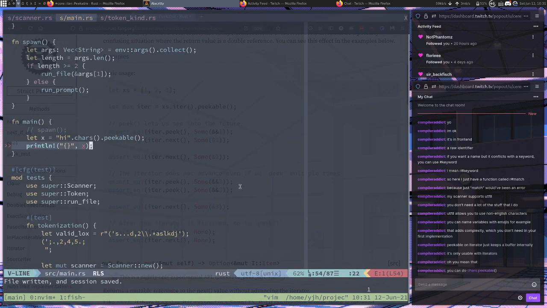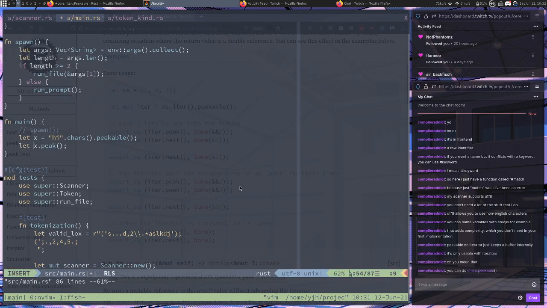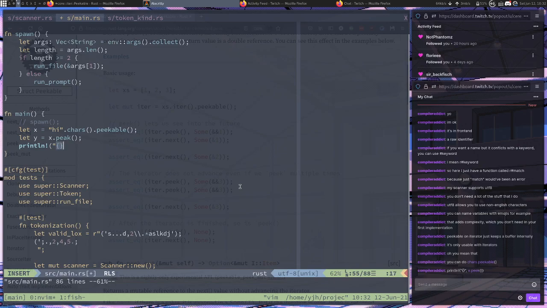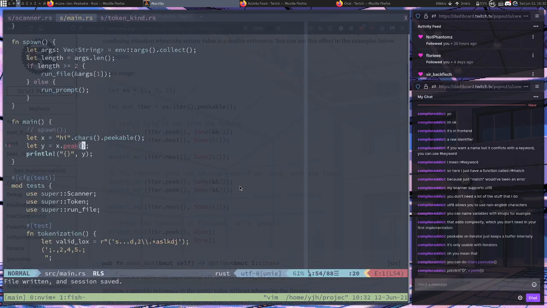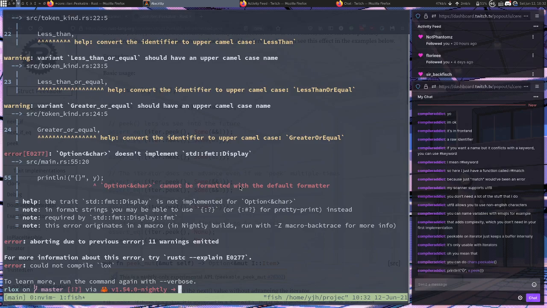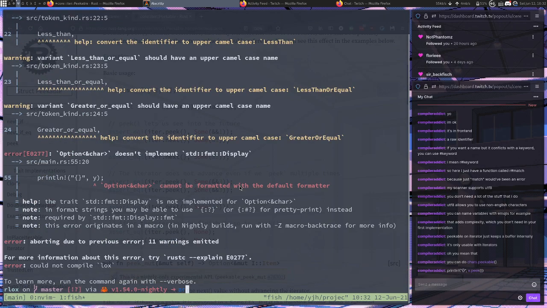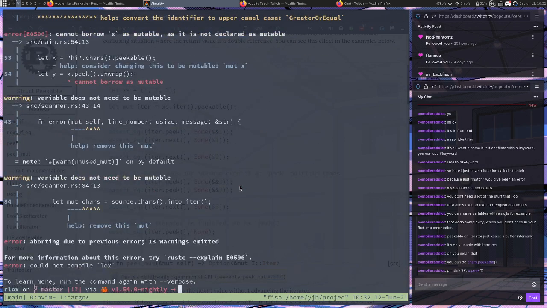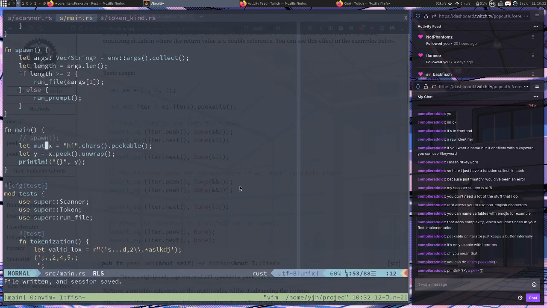Did not see that coming. What is this? Yeah, this is a peekable. Wait, so I can just do x.peek. Oh, I see. I keep spelling it wrong. Option char. Right. Okay, there you go.